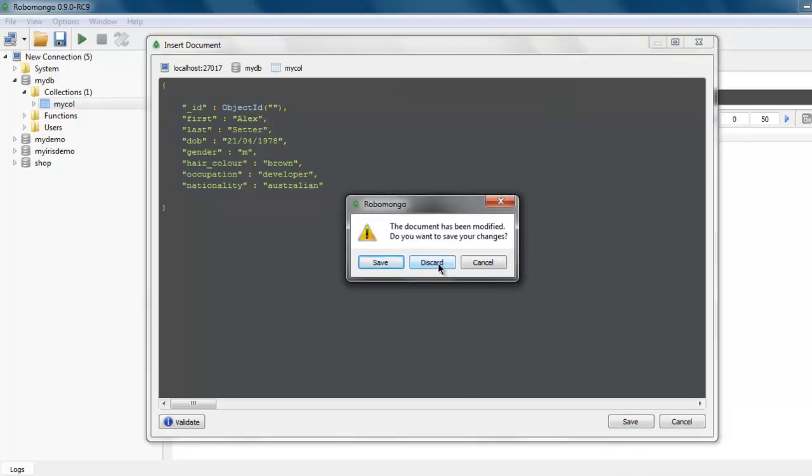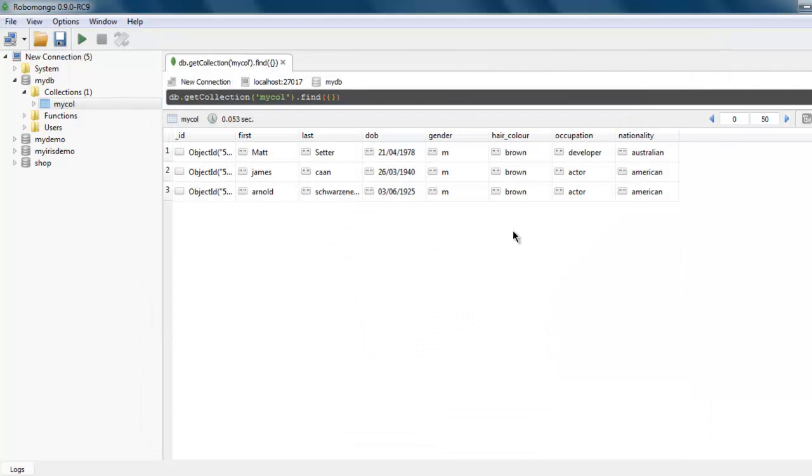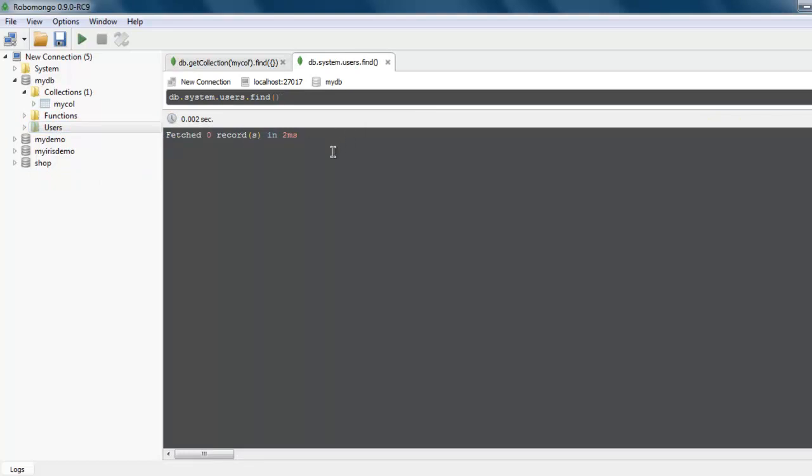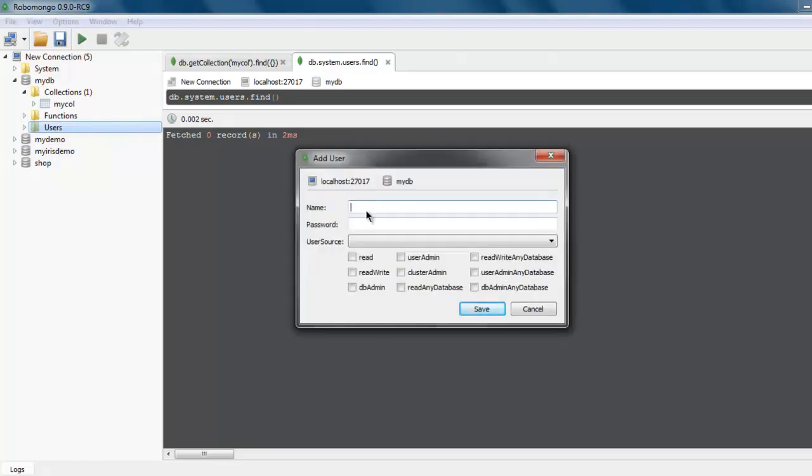Okay, let me discard this so that we can check other options. Okay, then you have your users. When you are using MongoDB on a computer with multiple users, you can add them with users, then view users. Here you don't see any user because I'm the only person using this. When you click on add user, you can add that user's name, password, and set read-write access for them.